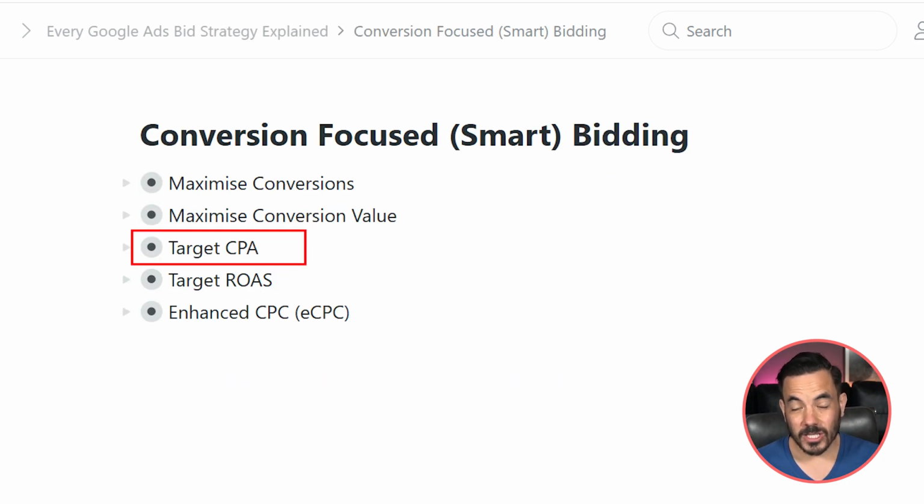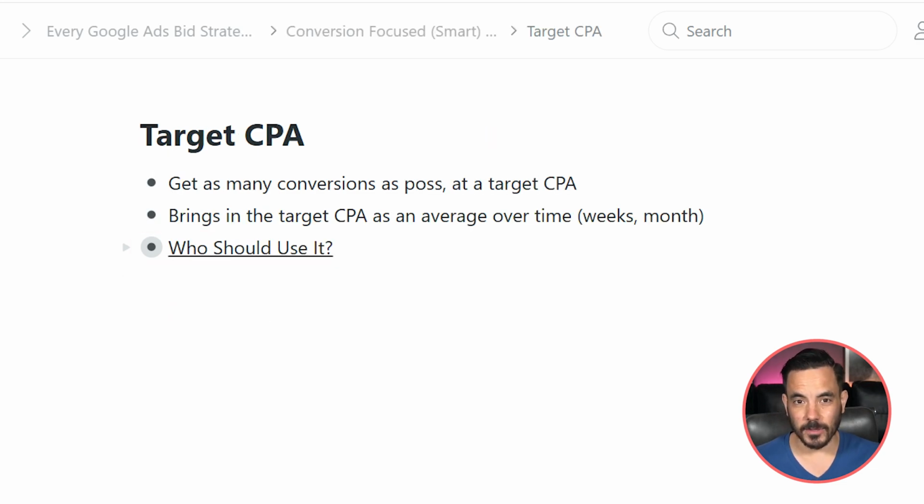Next, we have target CPA, or cost per acquisition. Target CPA is similar to Maximise conversions in that the system will try to get you as many conversions as possible. But the difference is, with target CPA in place, the system will now aim to bring in that target cost per acquisition as an average over time. On any given day, the performance will go up or down, but the system will try to aim for your target CPA over longer periods like weeks or months.